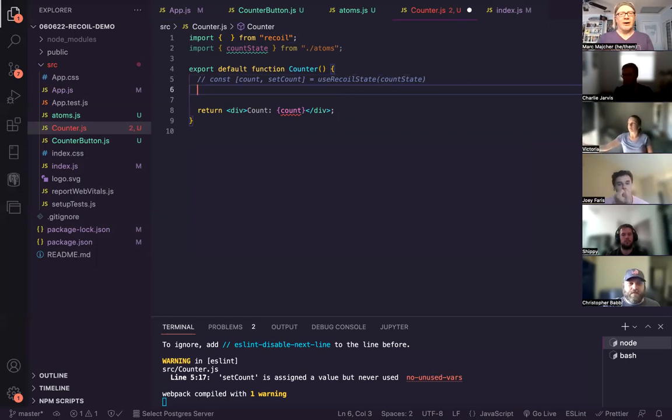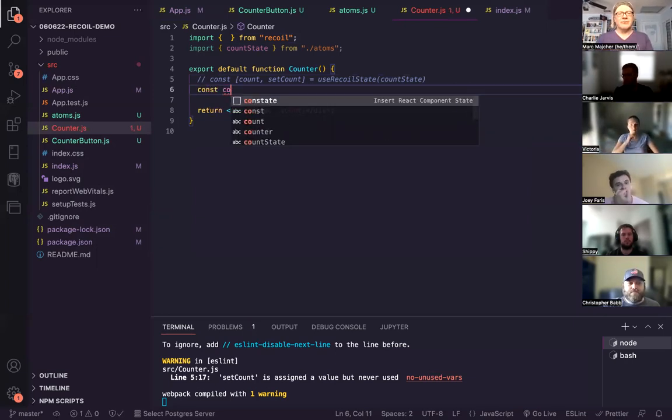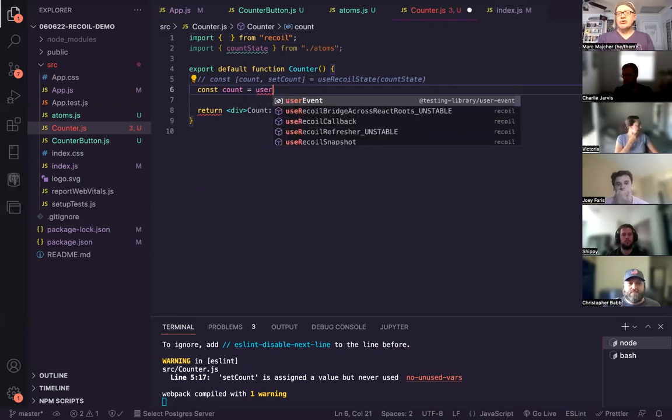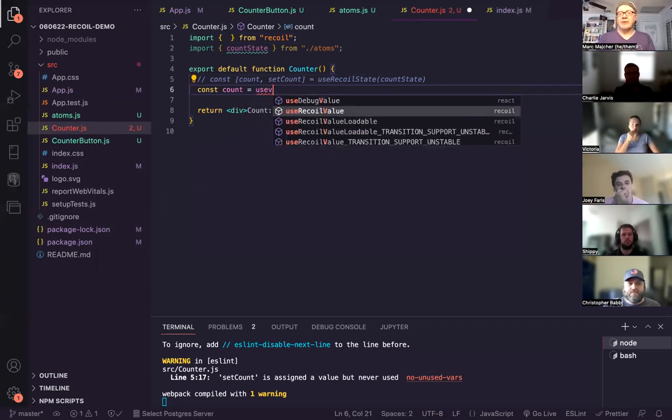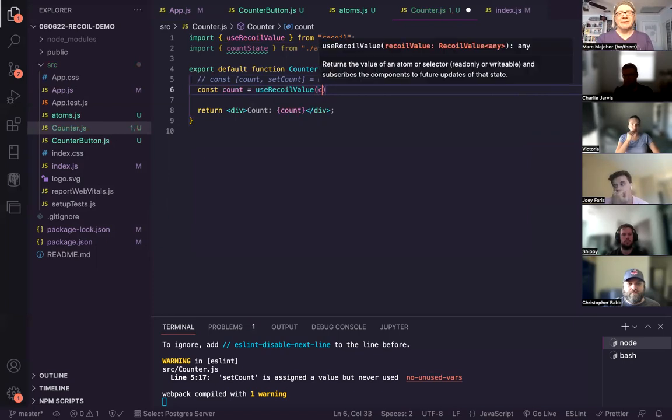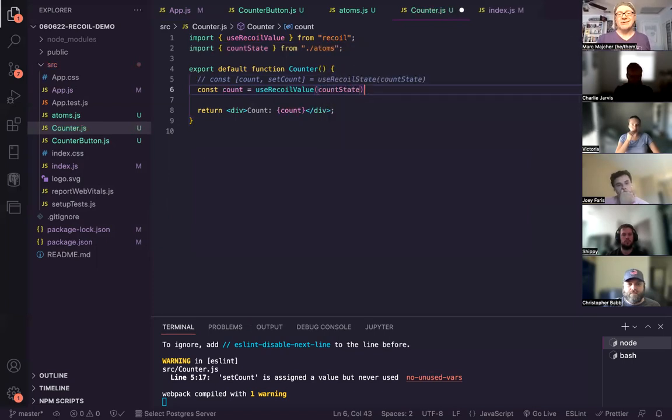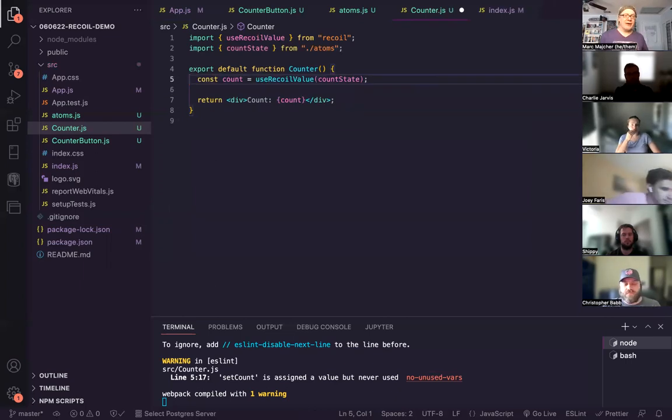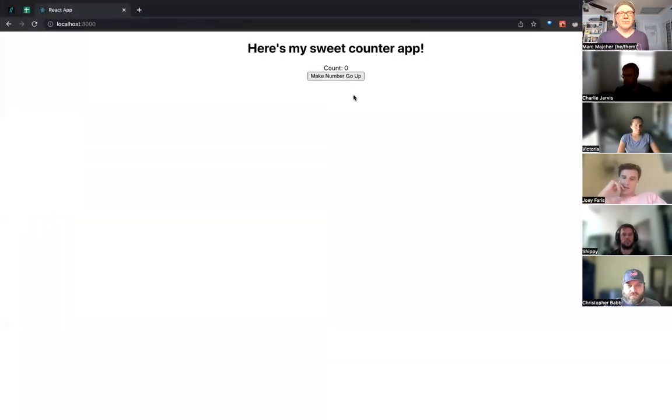So if I want to do const count equals useRecoilValue, that's it. I still need to tell it which one to use. This is just getting me the value. It's not giving me a setter. And this is nice because it separates that responsibility. I know this component is never going to be setting the state, so I never have to think about it at all here. I'm just getting the count and using it. That's the works.